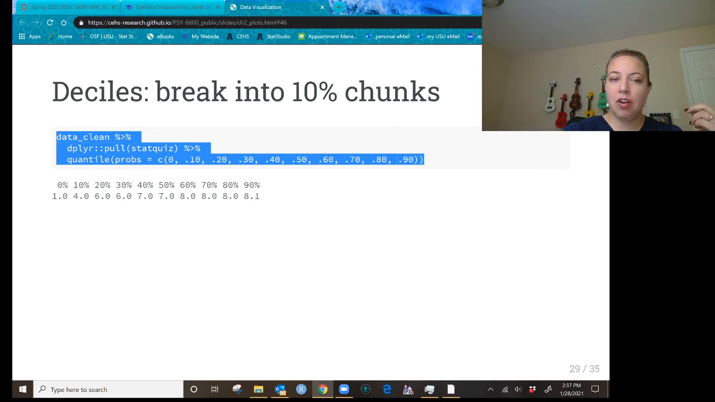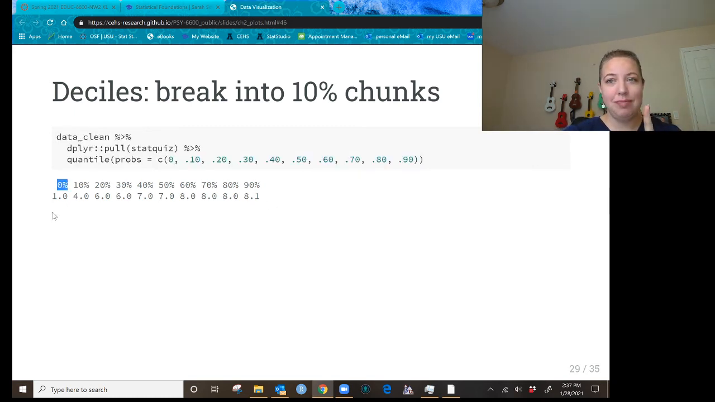So the 0 percentile is 1. So that's the minimum. The 10th percentile is the number 4. So 10% of the students scored 4 or less. And we could say, what's the 90th percentile? That's 8.1. So 90% of the students scored 8.1 or less. Remember, percentiles are always the less than, the percent less than.